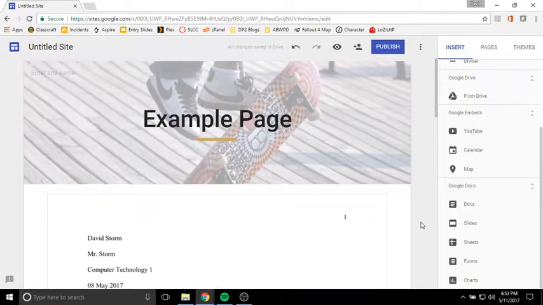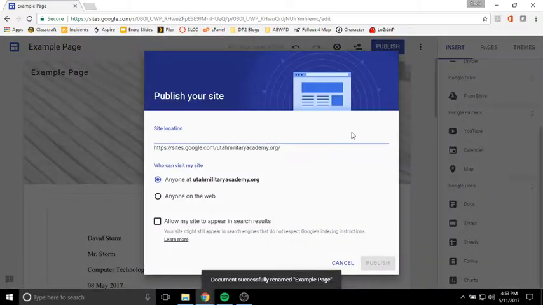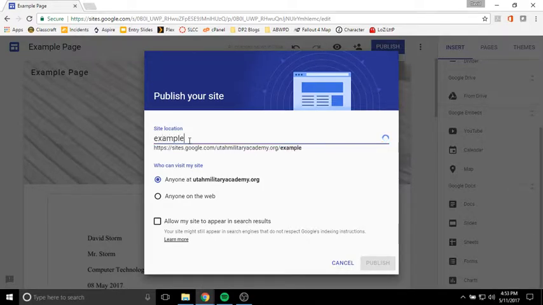When you're done with that, all you have to do is make sure you have a title for your site up here, and then you can publish it. When you're publishing, you can click anyone at UMA or at UtahMilitaryAcademy.org can view, or you can just say anyone on the web to publish it to everything, which is a great idea.